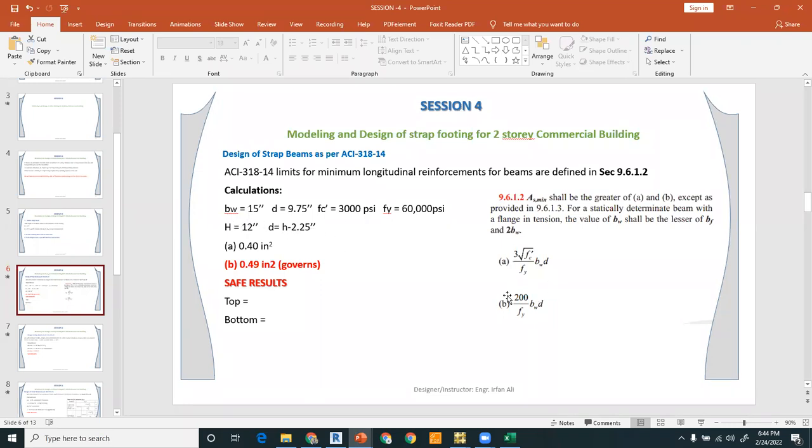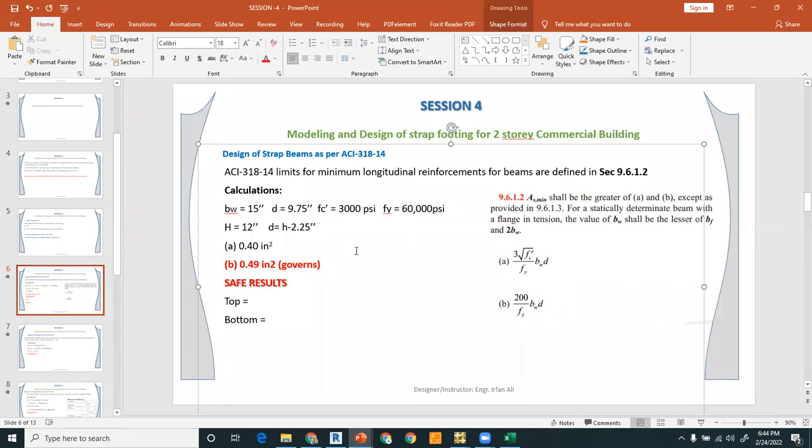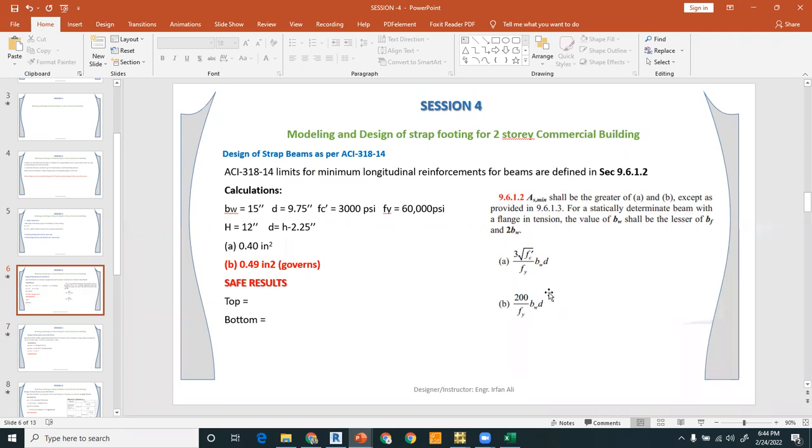So if you put in 3 times the square root of f'c, and we are using f'c 3000 and Fy 60,000, if you calculate it, it comes out to be 0.4 inch square. This is from equation 1, right? And from equation 2, it is 200 divided by Fy into bd. b is the width of the beam, which is 15 inches, and d is the effective depth of the beam, right?